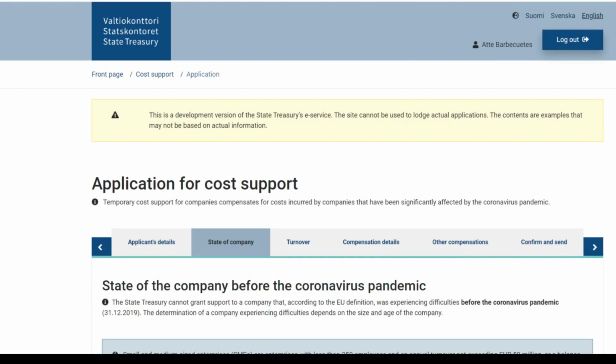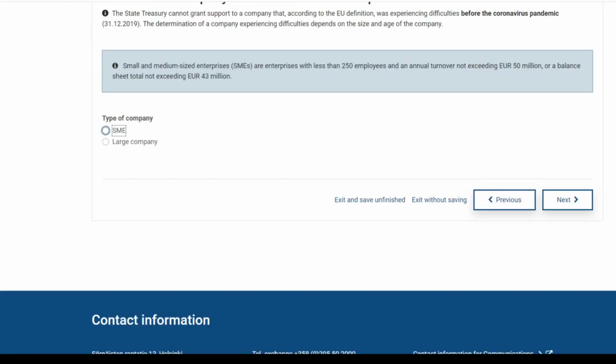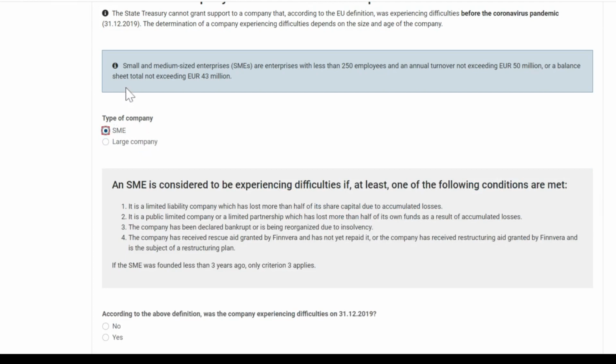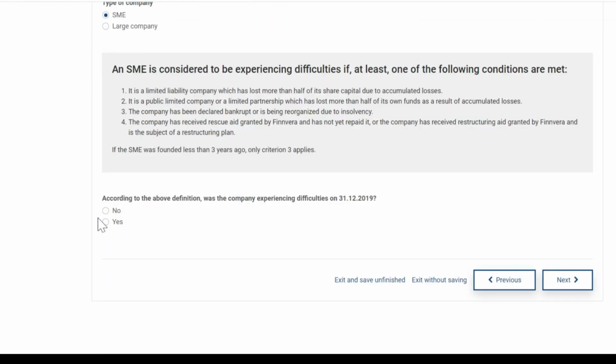On the following page of the application, you will have to provide further information about the state of the company before the coronavirus pandemic. Choose the type of your company and make sure that the definition above applies to the business you represent. Please note that the State Treasury cannot grant support to a company that, according to the EU definition, was experiencing difficulties before the coronavirus pandemic.